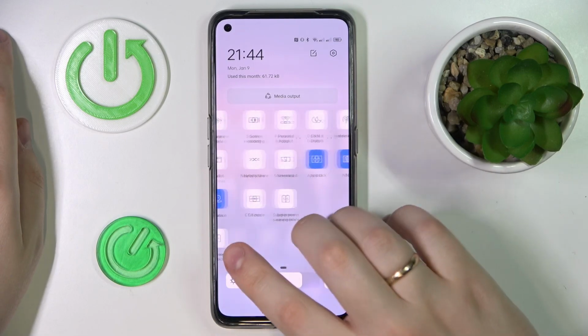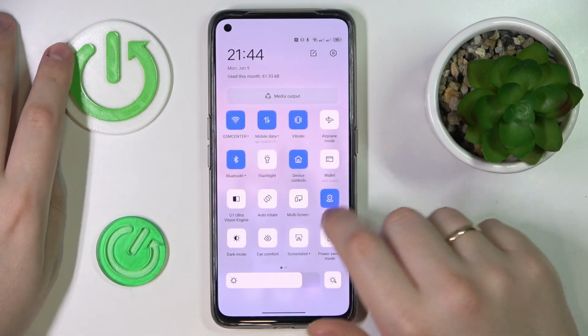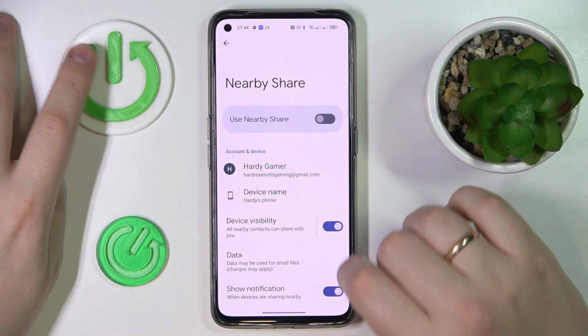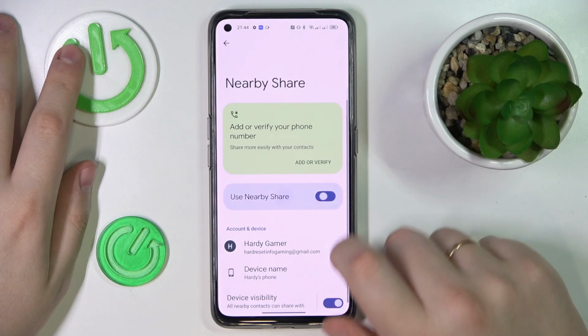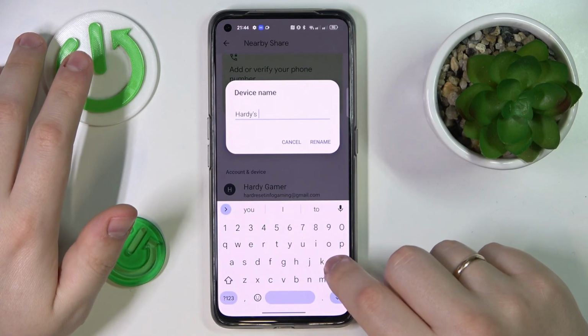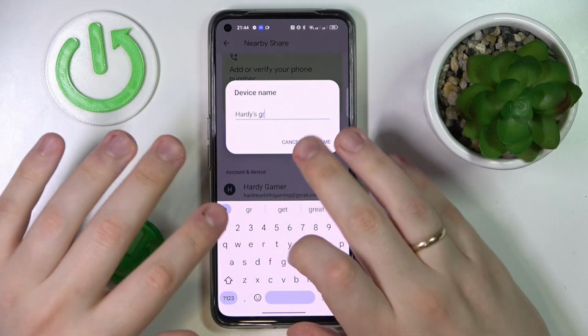Then open up the control center if you haven't already. Find the shortcut that says nearby share. Here it is. Touch and hold at the icon. At the following nearby share page, switch this toggle on. From here, you can rename the device. So I'll rename this one to HardReset GT, whatever.